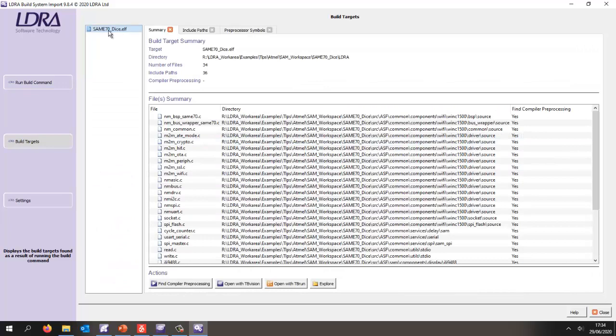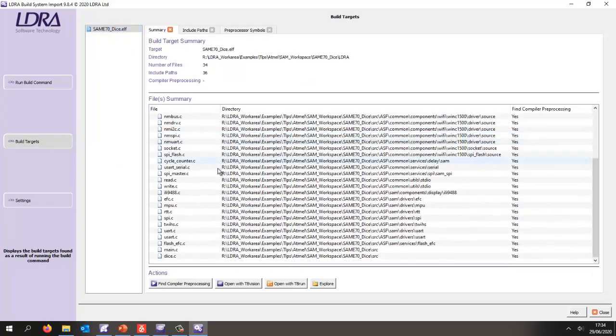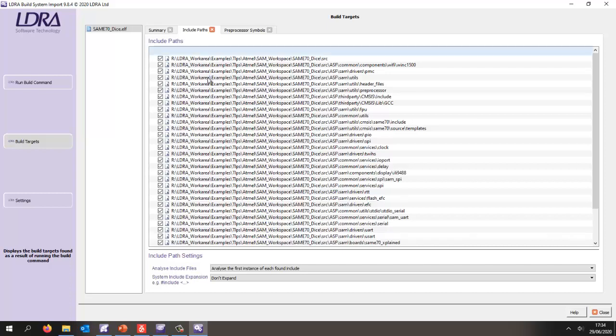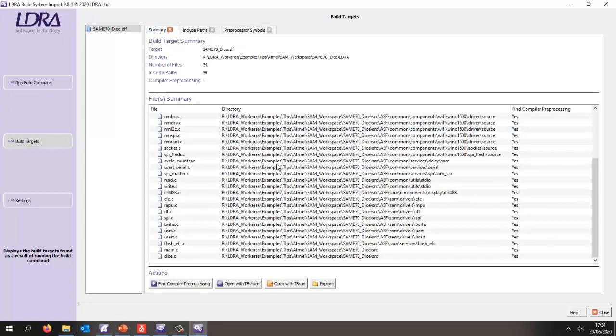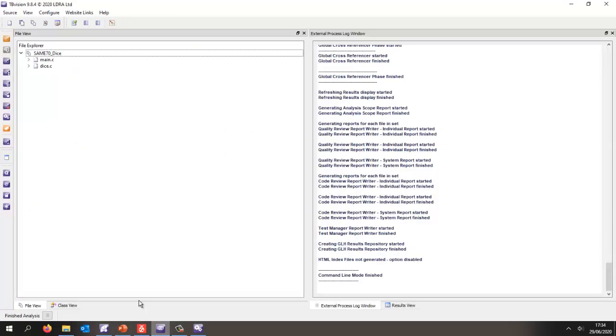Right, so there we can see we have an executable. We have 34 source files. I'm only interested in these last two here. These are the ones that I've written. We've also got a list of all the include paths, as well as all the necessary preprocessor symbols. So at this point, I could now go and open it with tbrun and then select just the two files that I'm interested in. But in order to save time, I've already done that, and as you can see, I've just selected these two files.